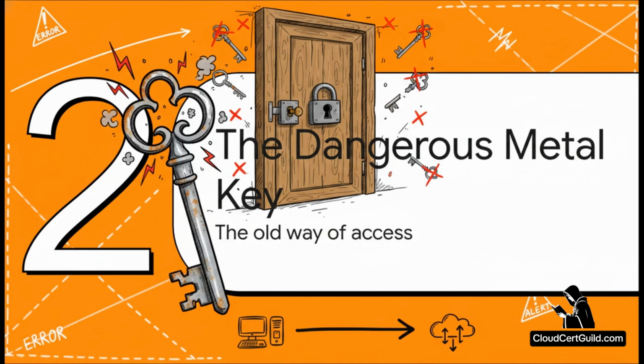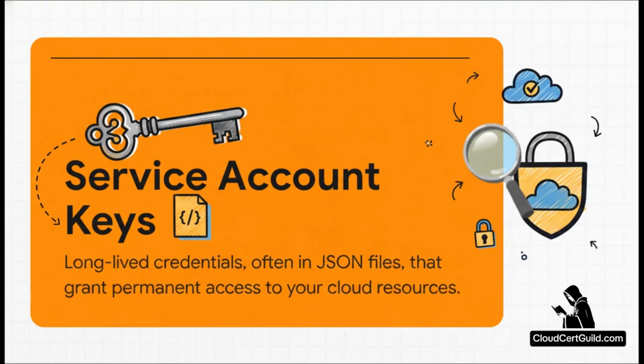Okay, so for our bouncer to let anyone in, they've got to show some sort of key, right? But for the longest time, the kind of key we've been handing out is, well, it's just incredibly dangerous. Let's talk about the old and, frankly, super risky way of doing things. So these things are called service account keys. You can just think of them as these permanent digital passwords for your applications. And they're usually just sitting there, stored in a simple text file. So what is it really? It's basically a physical, old-school metal key for your entire digital building.